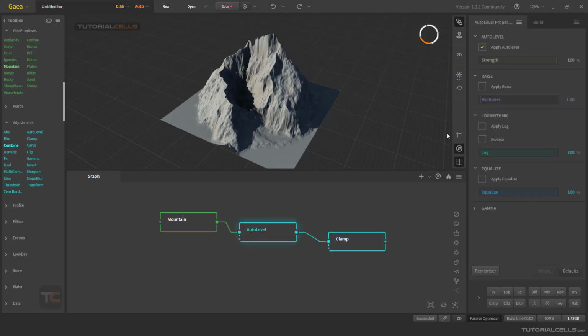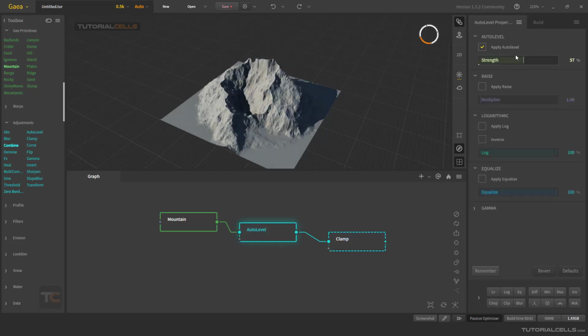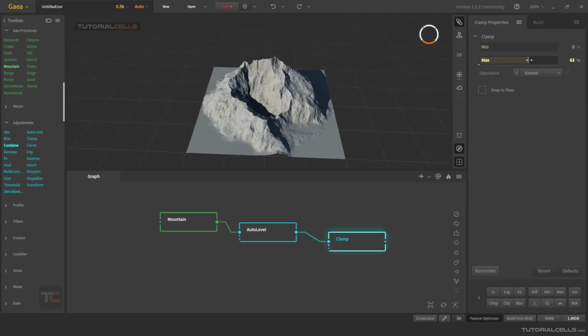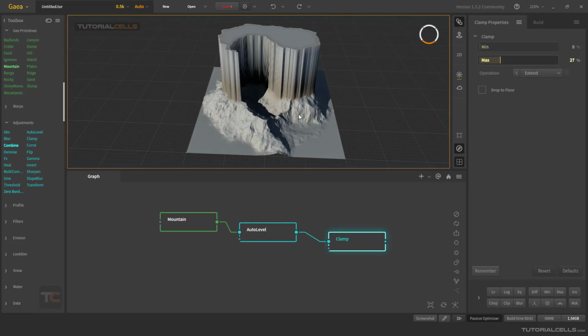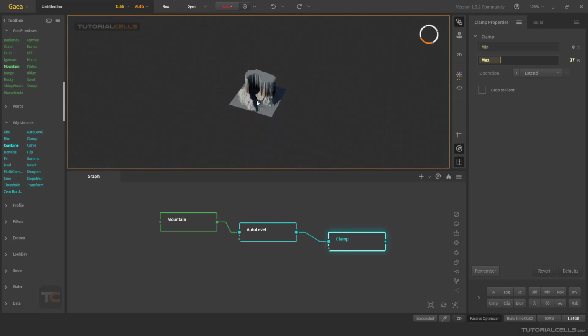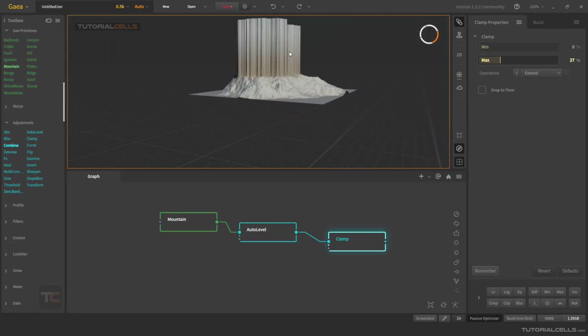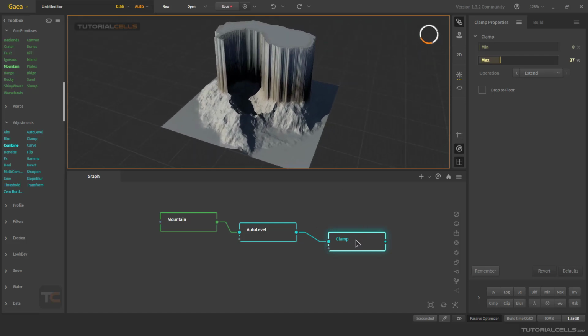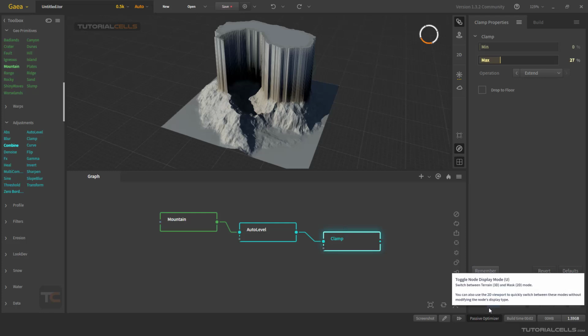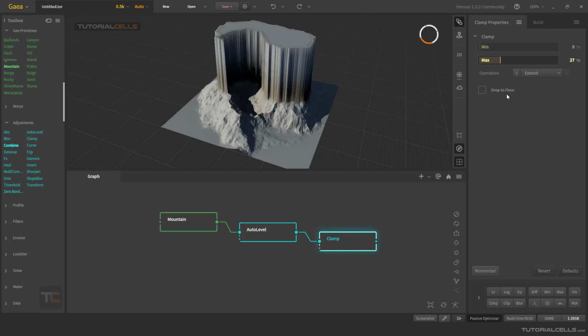And going to the auto level, bring it down and back to the clamp. Well, you can see it. You can create such interesting things for gaming, for alien things, and that's it. This is all about the clamp. It's better to use a separate node instead of the clamp here, because here you can just change the height, but with the node you have more control in operation.